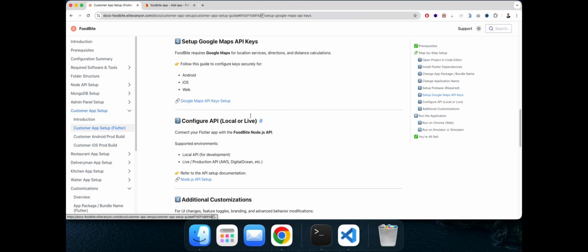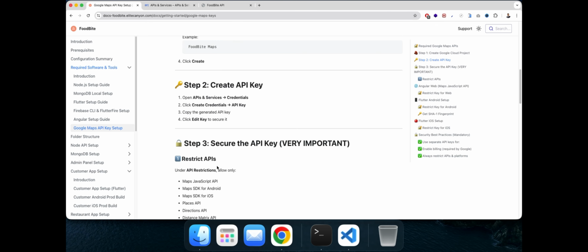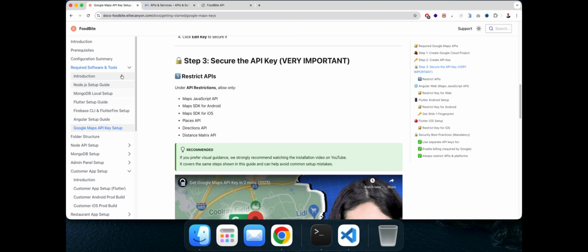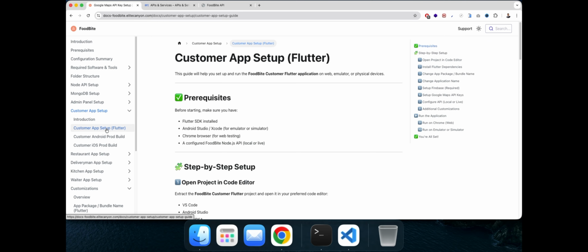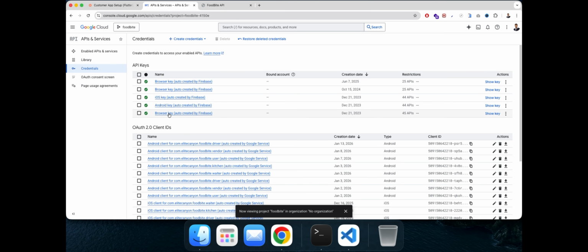The next and most important step for the entire FoodBite project is setting up Google Maps API keys. Google Maps is required for map display, places autocomplete, directions and routes, markers and pins, and distance calculations. Make sure you generate Google Maps API keys and enable all the required services for your project before proceeding. It is recommended to generate separate Google Maps API keys for Android, iOS, and web projects individually.